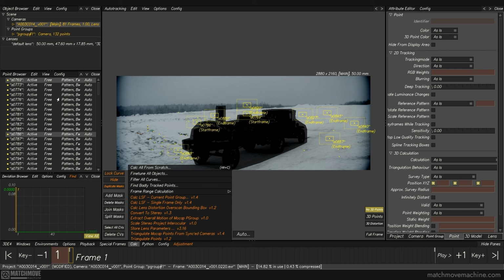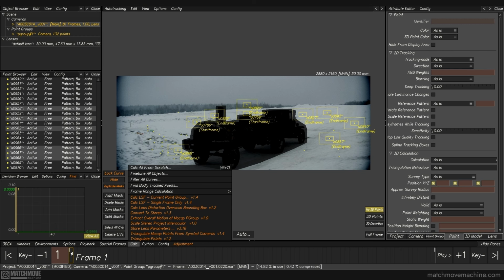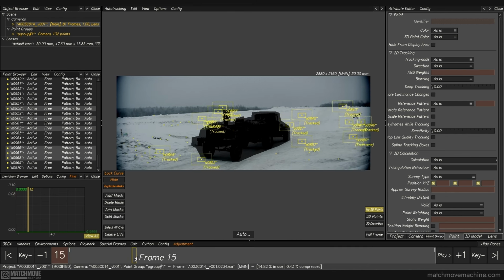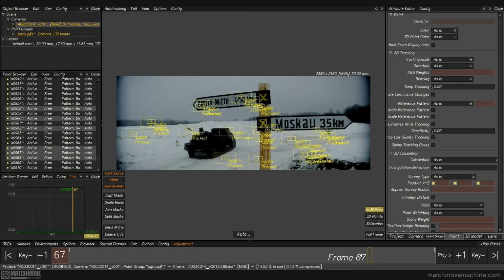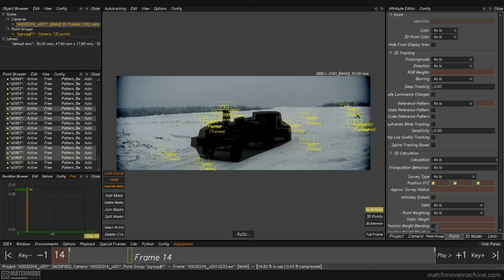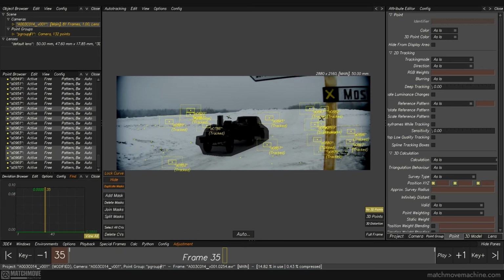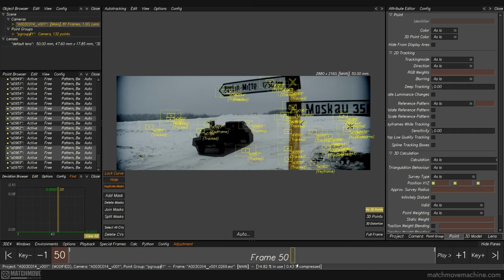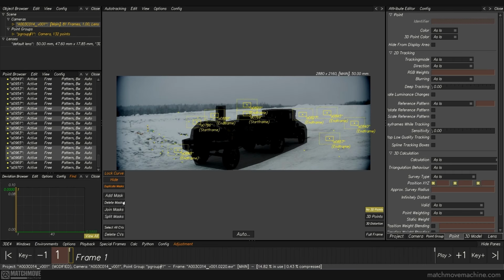Now in the point browser and the viewer, you'll see some trackers are highlighted. However, on this particular shot, the program flags not only bad, but also good trackers. So it makes no sense to delete everything blindly. Still, among the selected points, we do see some clear offenders. One tracking along the truck, another jumping on the sign.